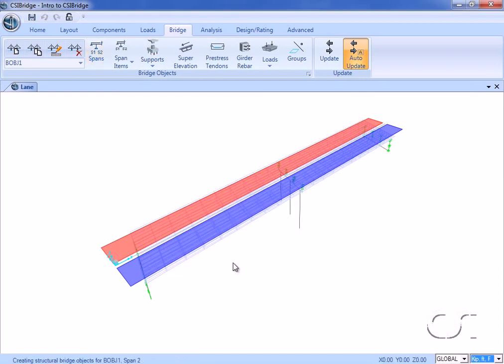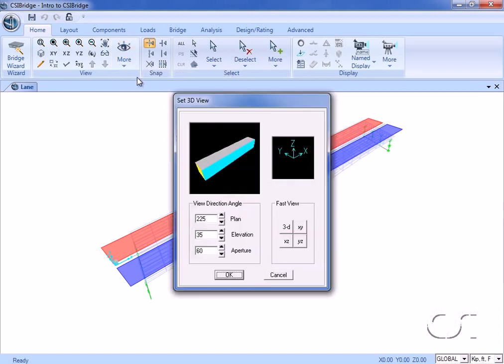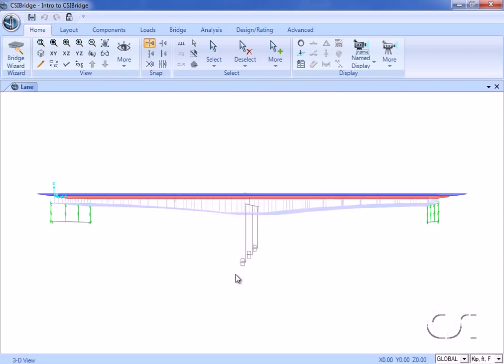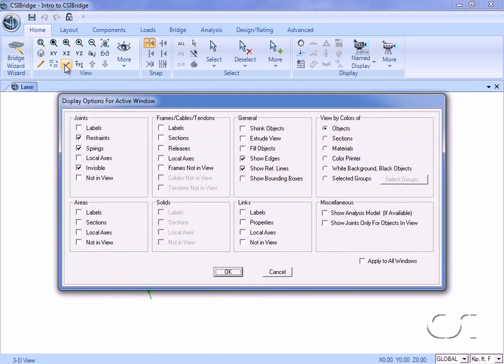In order to see the depth variation better, we can switch to an elevation view by going to the Home tab and the View panel. We can also extrude the model for a different look.